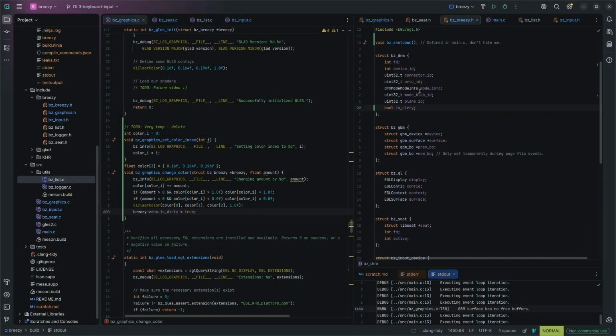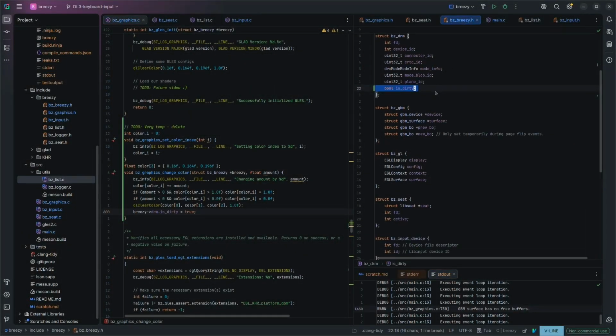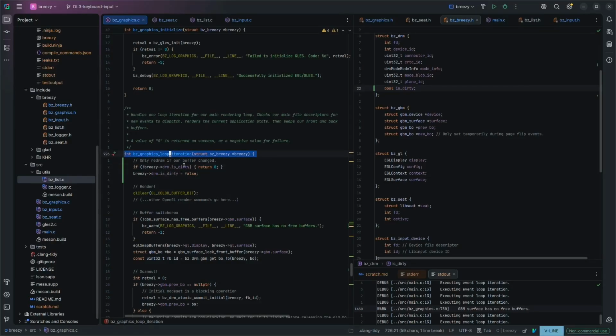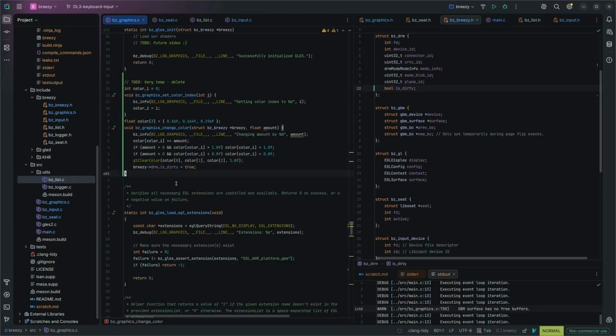Okay, I made a fix that might work, might not, no idea. I added this isDirty flag to our top level DRM structure. And in our render method, at the very top of it, I say, hey, if it's not dirty, then just go ahead and return. So basically that just tracks to see if our buffer changed at all, if it actually needs to be re-rendered, because there's no point in re-rendering the same thing. And then in our change color method, we set that isDirty flag to true. So let's see if this works any better.